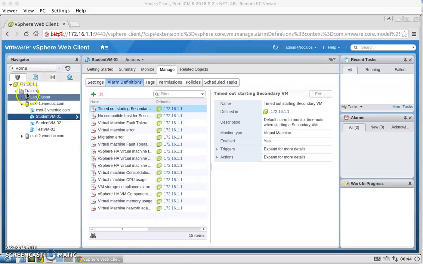So I've already opened them, and then it's Manage, and then Alarm Definitions. And right now we can see that they're all defined for the top level, 172.16.1.1. And I am just going to create a new alarm definition by clicking on the plus sign.